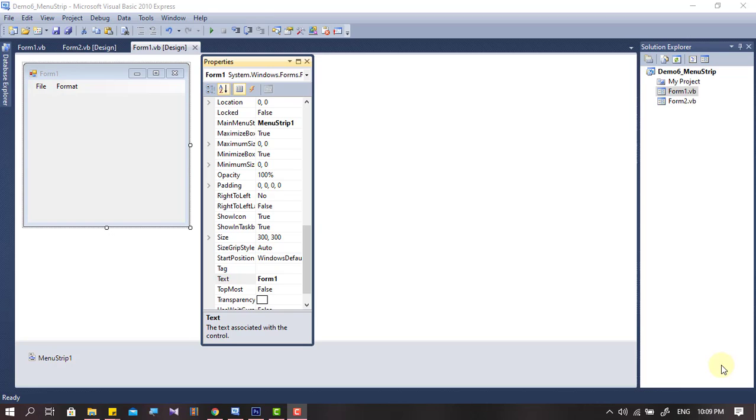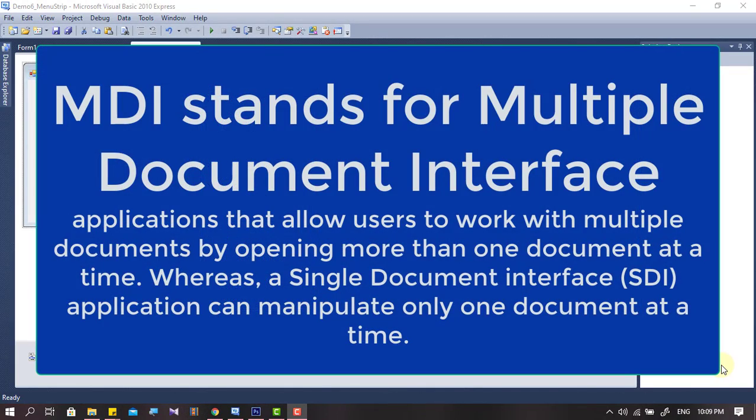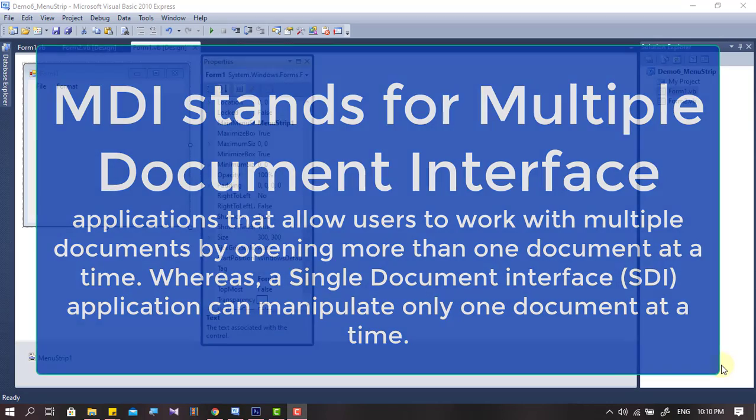For today, I am going to demonstrate to you how to make your form an MDI container. But what is an MDI container in Visual Basic.NET? MDI stands for Multiple Document Interface. Applications that allow users to work with multiple documents by opening more than one document at a time, whereas a single document interface or SDI application can manipulate only one document at a time.